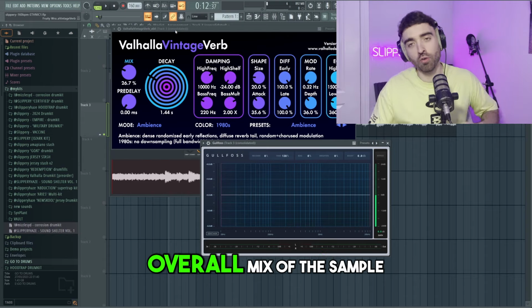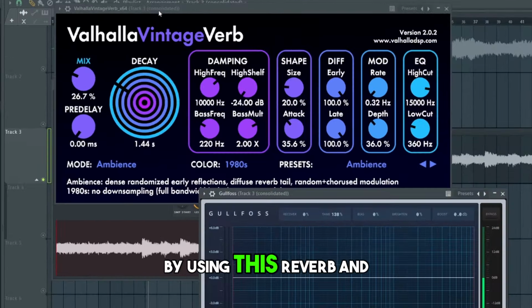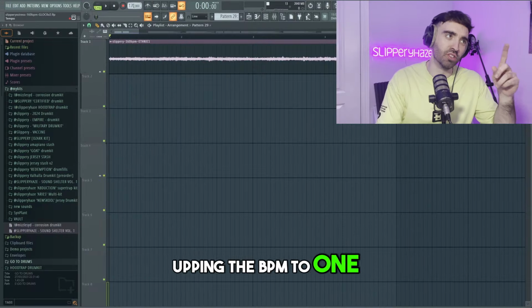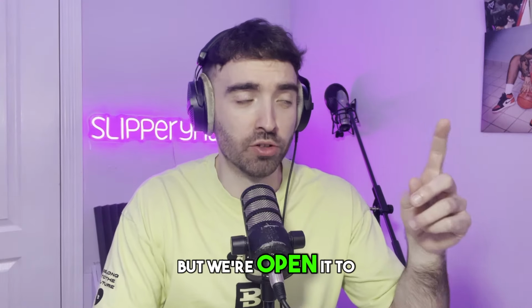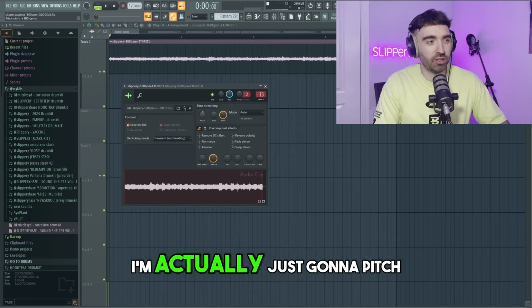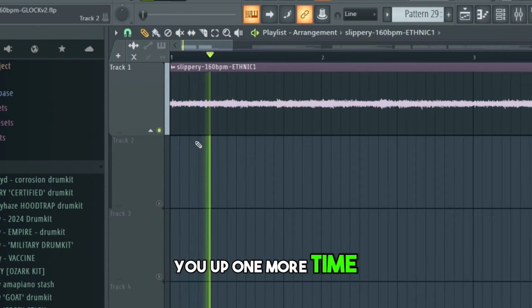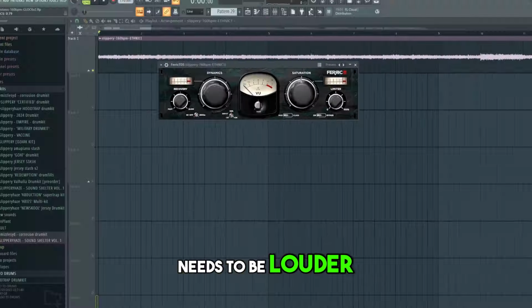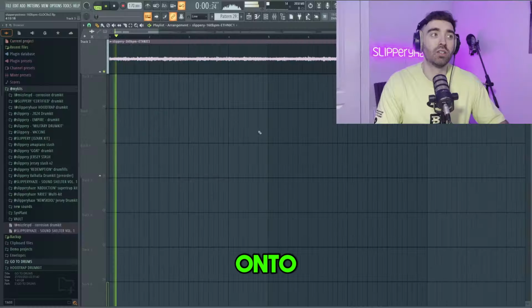I'm just touching up the overall mix of the sample by using this reverb and also using Gullfoss. All right, first of all, we're actually upping the BPM to 170. We made the sample at 160, but we're upping it to 170 now. And I feel like I'm actually just gonna pitch it up one more time. I genuinely feel like it needs to be louder, so we're adding Ferric TDS onto it.